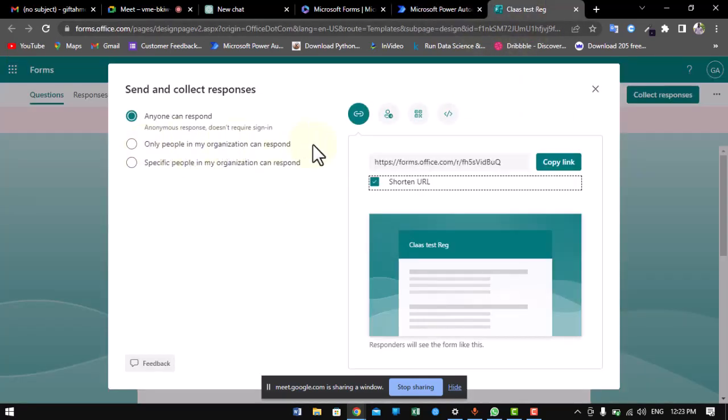Doing it to your organization or to specific people within your organization. But if you say to everyone, that means anybody can fill the form, and it will get triggered. So that's what I wanted to point out today.